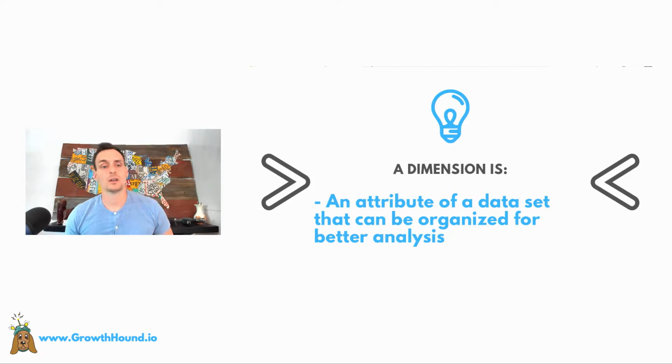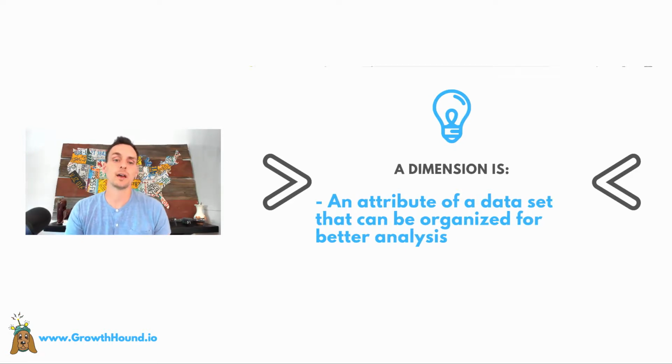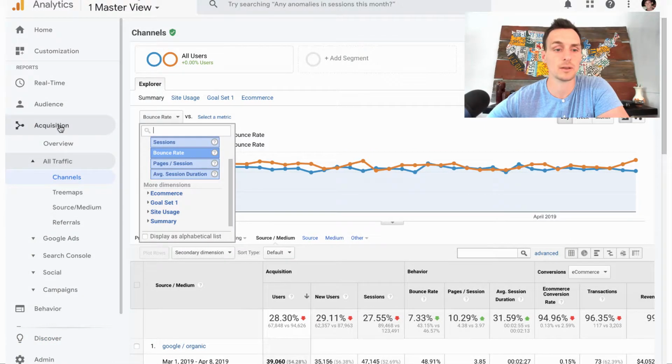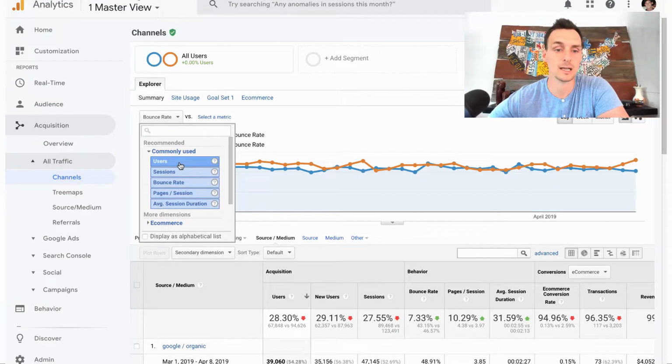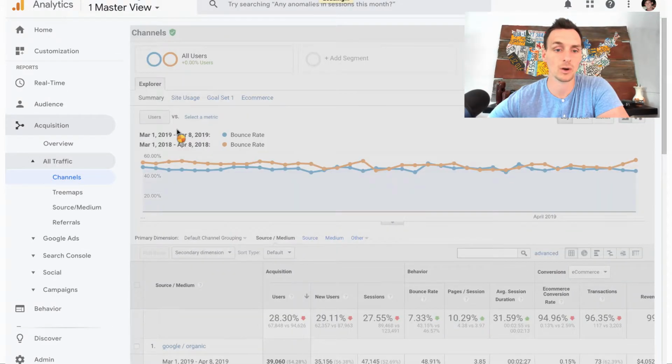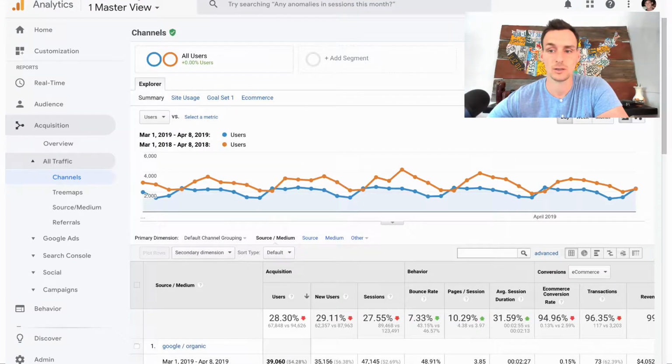A dimension in Google Analytics is defined as an attribute of a data set that can be organized for better analysis. Let me show you what I mean. Here in the acquisition report, we're in the all traffic and channels. This gives us a channel breakdown of where our traffic is coming from. You'll see here we can select a metric. Right now we're on users. And you'll notice that we're still doing a date range comparison.